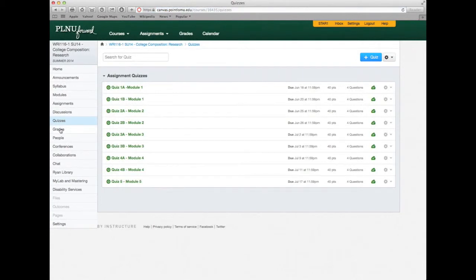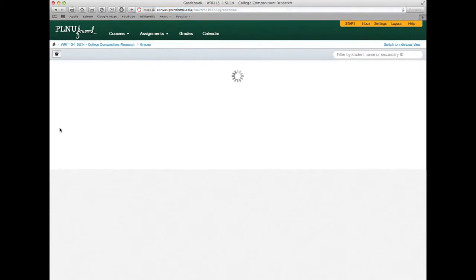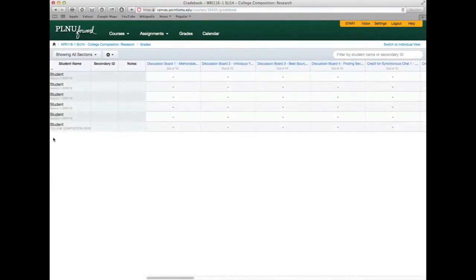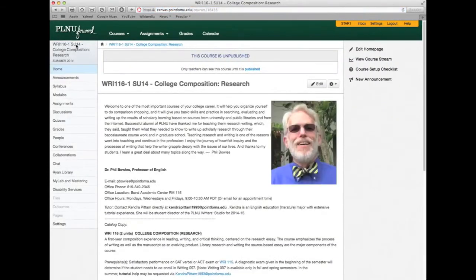In the left sidebar, you may click on Grades to see whether the professor's record of your work is consistent with your own record. Don't fail to mention a discrepancy or to ask a question about your scores. Well, that is a fairly complete tour of our Canvas website.